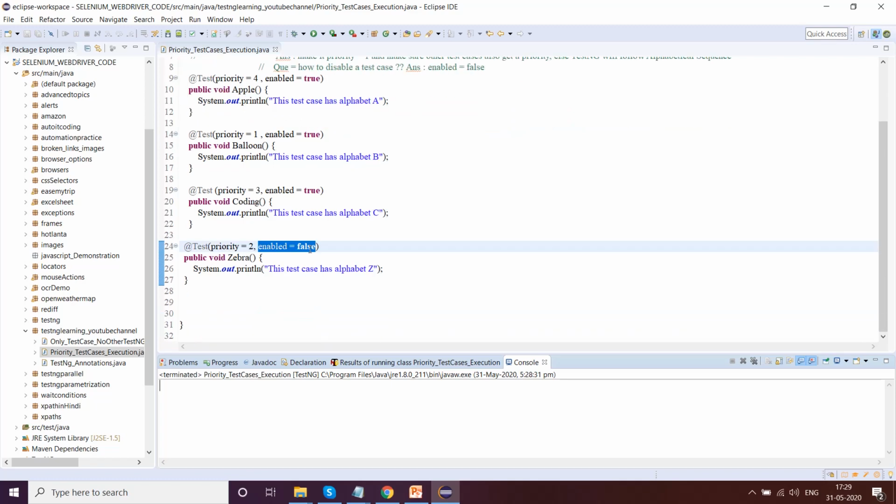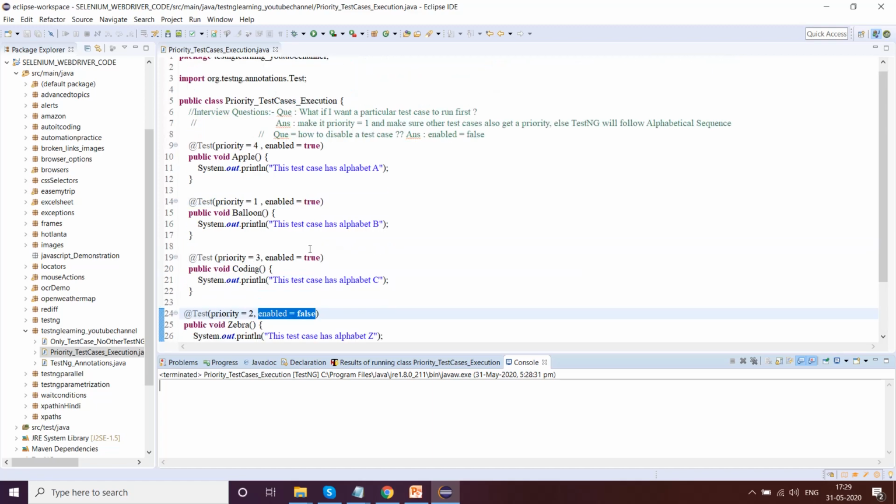I hope you understood the sequence of execution, the alphabetical order of execution, and how just setting up priority for one test case and ignoring the others will not help. TestNG will still use its own logic of alphabetical execution. So these are the things which we read and understood in this particular video.